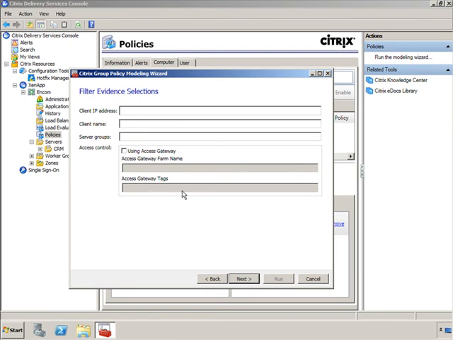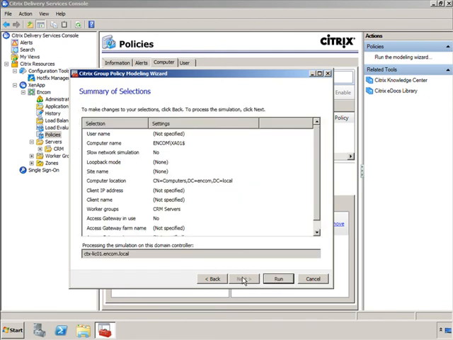Again, this is a little confusing here because it's saying, hey, what do you want me to run this model against? What type of filter? Now, this says server groups. Technically, it should say worker groups. So just so you know, if you haven't figured it out, server groups is technically your worker groups. You can also simulate against the client name, a client IP address, or against Access Gateway for those connections that are coming in through Access Gateway. So I'm just going to go ahead and select CRM servers here. We're going to click on next, and it gives you a summary of what it's about to do from a scenario perspective, what type of modeling it's about to run. When you're comfortable with it, you can just click on run.